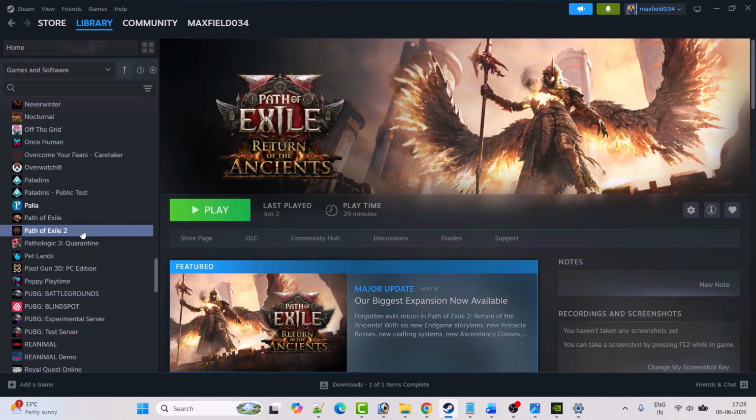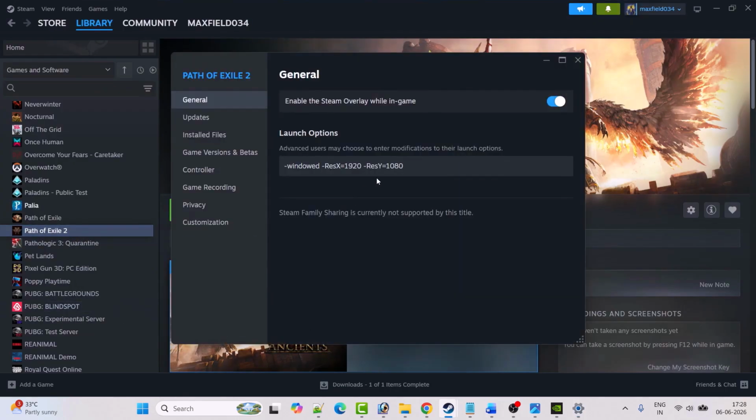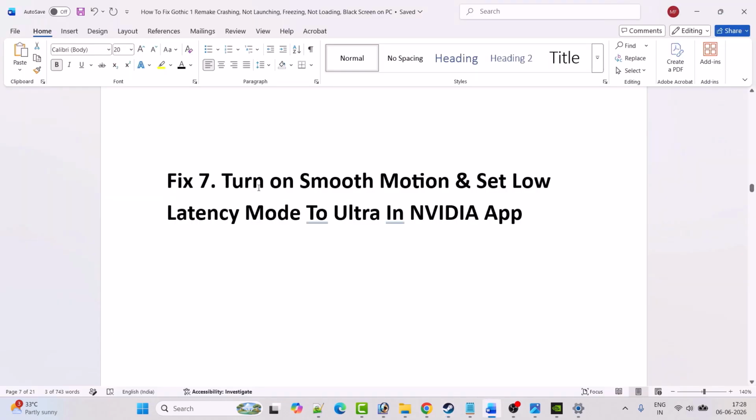If that doesn't work then again go to the game properties, remove the launch options and then follow the other fixes mentioned in this video. Fix 7 is to turn on smooth motion and set low latency mode to ultra in the NVIDIA app.